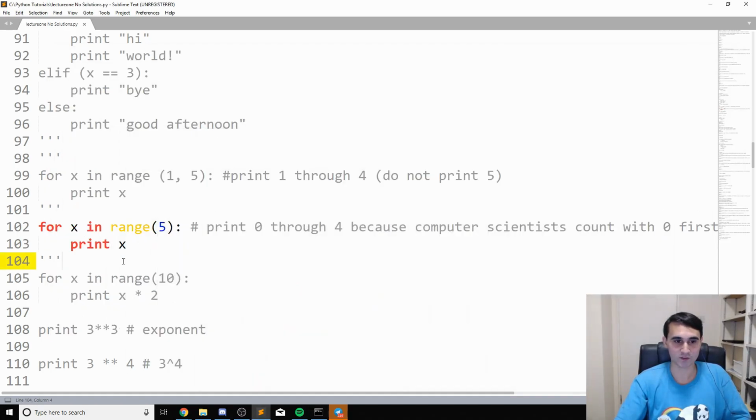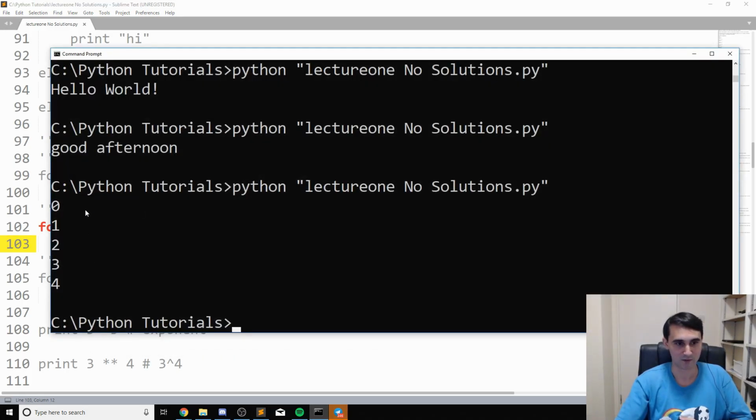Also, one thing to note, too, is whenever you print in Python, it automatically gives you a new line. So that's something else to note. So that's why all these numbers are on a new line right there.